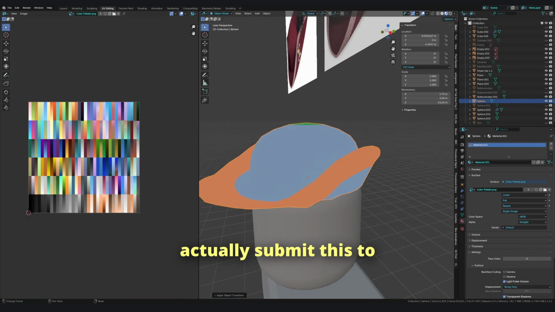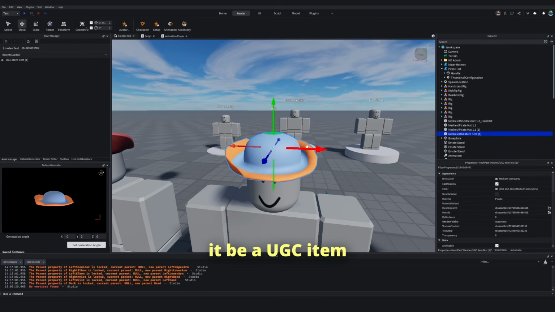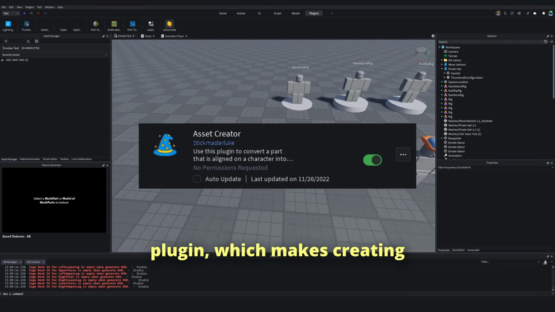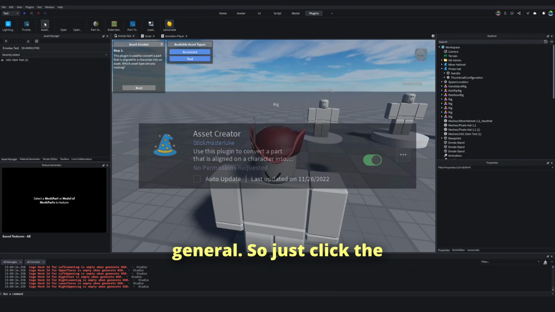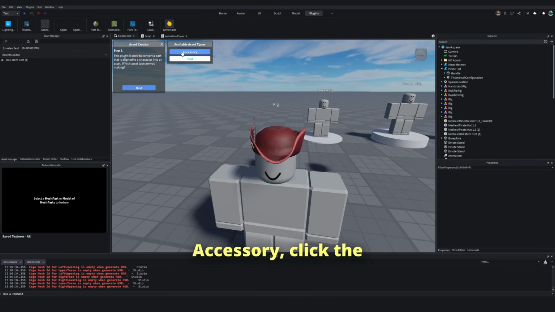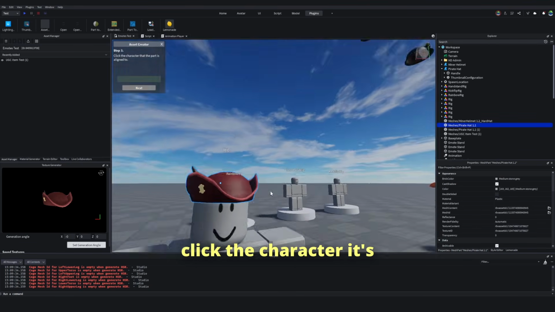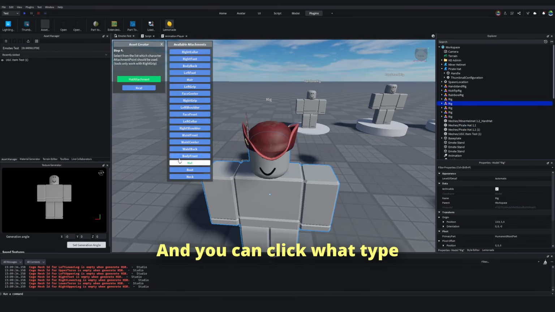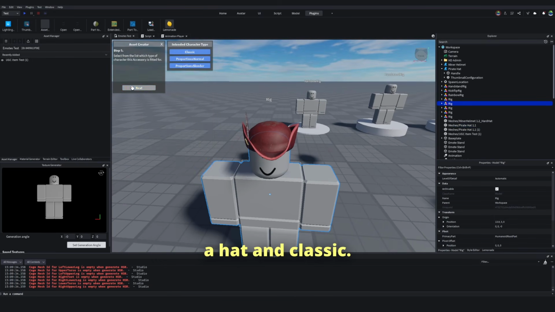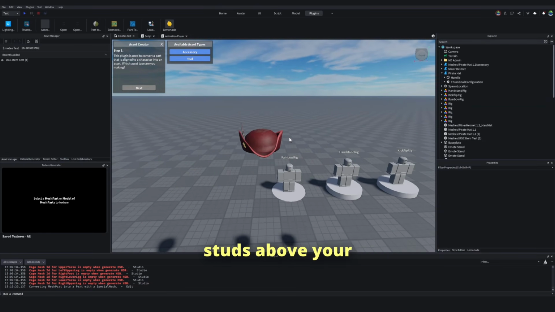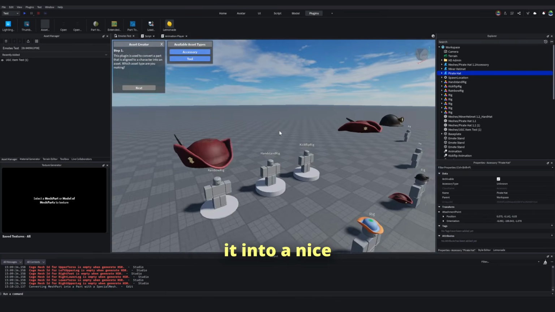Next up, I'm going to show you guys how you can actually submit this to Roblox and have it be a UGC item using a plugin. I am using the Asset Creator plugin, which makes creating assets super easy in general. So just click the plugin and then click accessory, click the accessory you want to align, boom, pirate hat, click the character it's aligned to, which is currently this, and you can click what type of accessory it is. Mine is going to be a hat, and classic. And then it'll basically just place this 10 studs above your character and make it into a nice object for you.